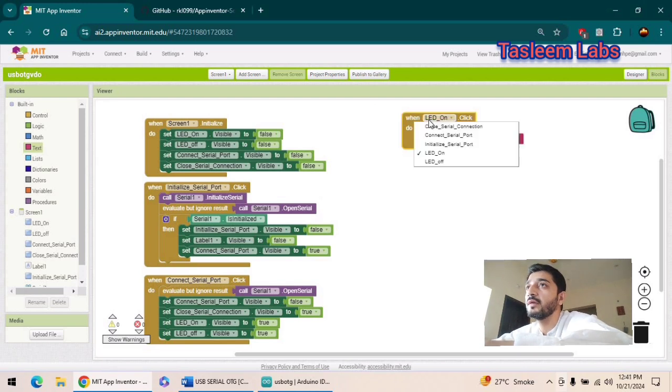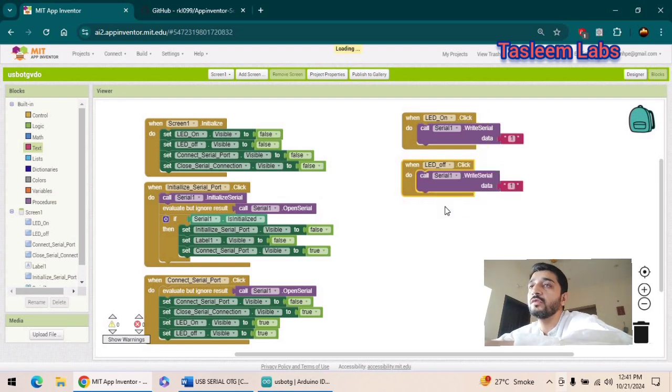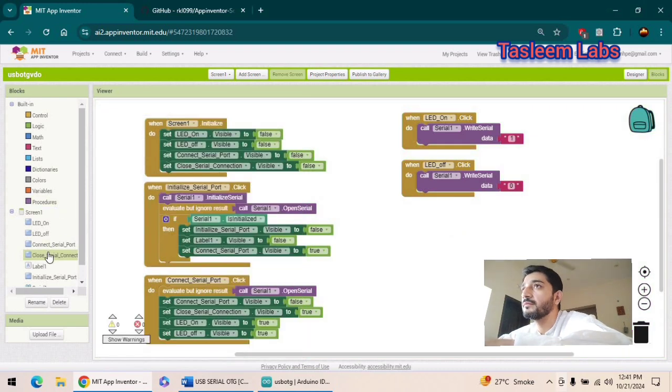Okay, let's just duplicate here. When LED off dot click, set it to 0. It's pretty simple. And yes, when close serial port is tapped, let's just duplicate it here again.